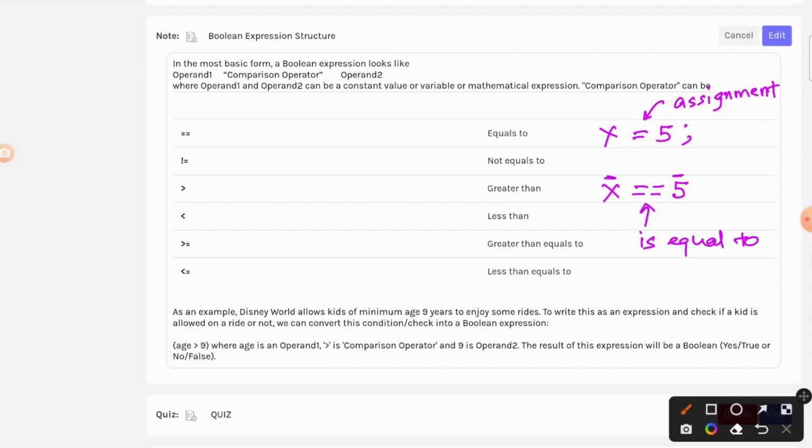Similarly, we have other comparison operators. For example, greater than, pretty straightforward. We say some variable x greater than 5, or we say y less than 10, or we say y greater than or equal to maybe 10. So the way you read it is, we are checking if y is greater than or equal to 10 or not.